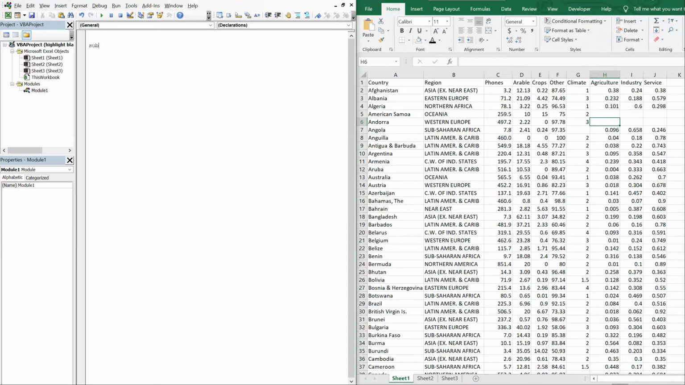Let's write it out. Let's call this sub color blank cells, and we'll declare our variables. We'll do a row count, so we'll count all the rows, and then we'll count all the columns. And then we'll have X as range, and then Y as range.